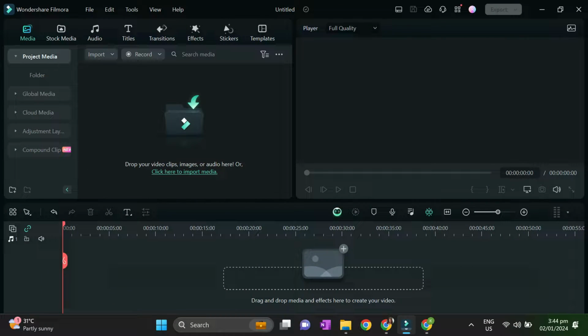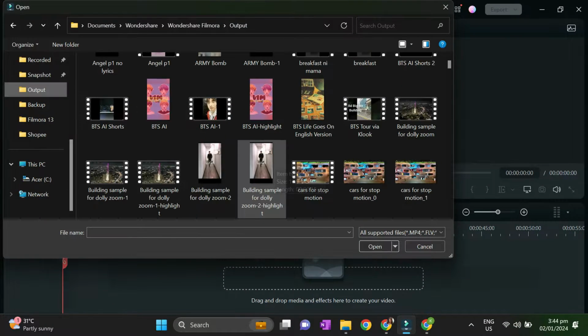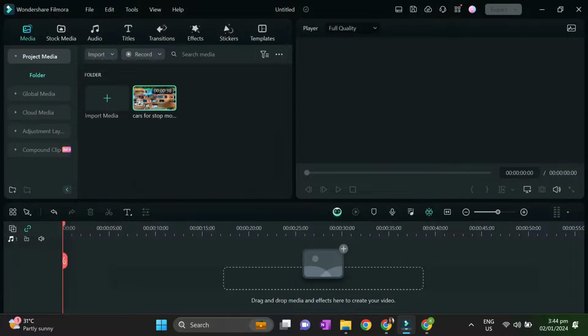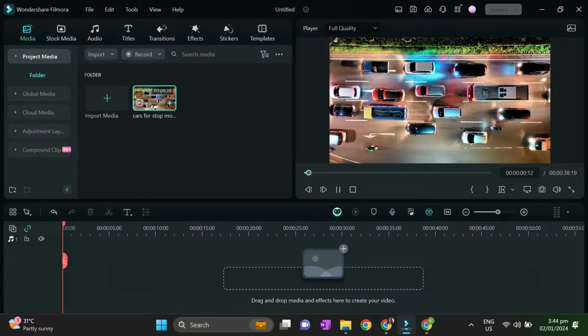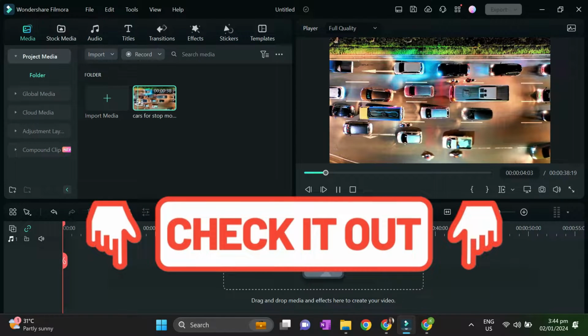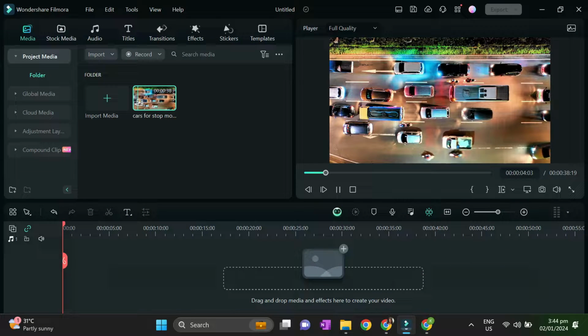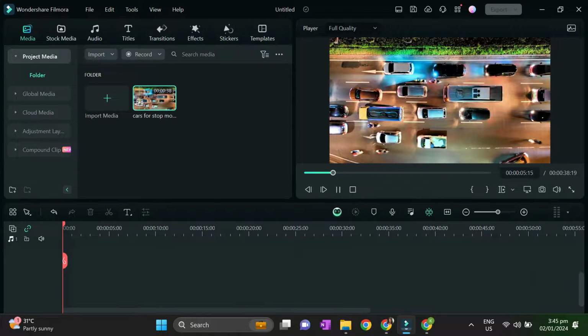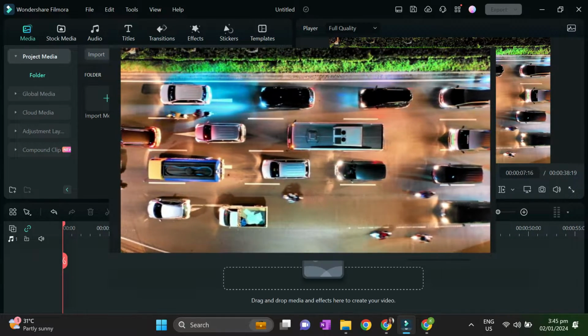Let's kick things off by bringing your media into the Wondershare Filmora 13 application. If you haven't installed it yet, head to the description box below and download Filmora using the link provided. I'm about to guide you through stop motion using a continuous clip, just like what we've got right here, a clip of cars on the road.